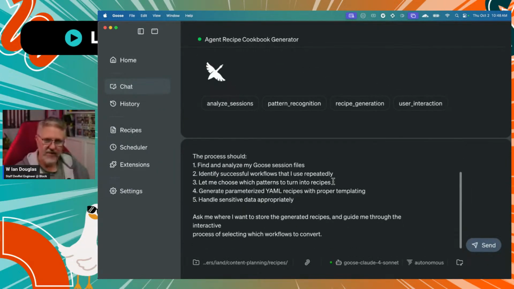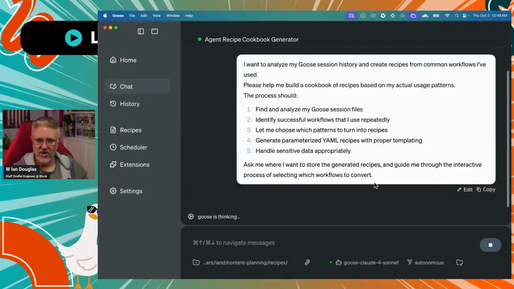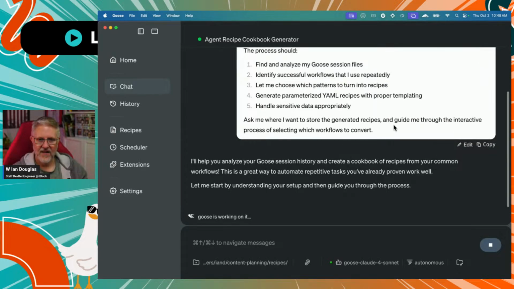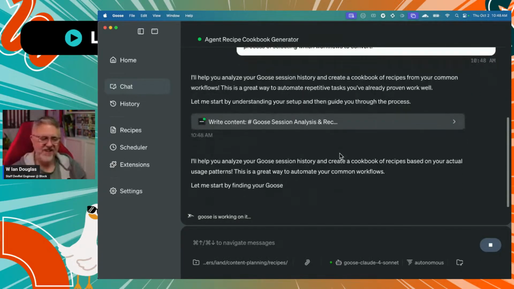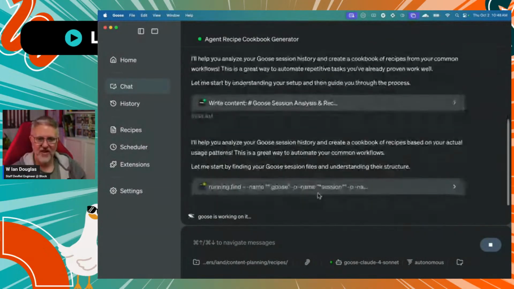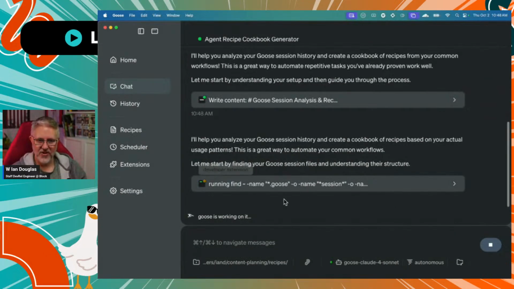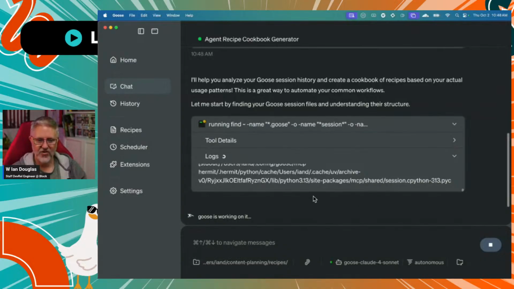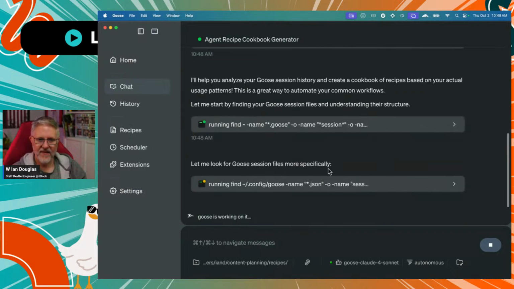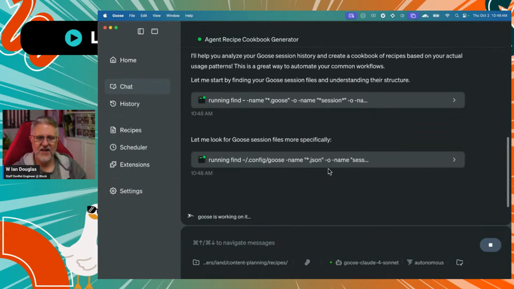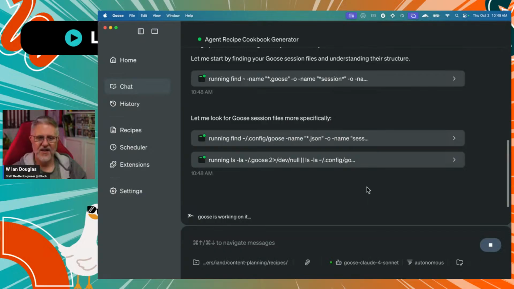Let me zoom in a little bit. And so here's the prompt that it pre-populated for us here. So we're going to go ahead and send this over. And so it's saying, ask me where I want to store the recipes and so on. And now we're having a conversation with Goose about go build my own personal cookbook of recipes. Let's start by finding your Goose session files. So now it's looking for where to find those things. And if it can't find it, it should be prompting us, because we did have that in the instructions: if you can't find it yourself, ask the user.